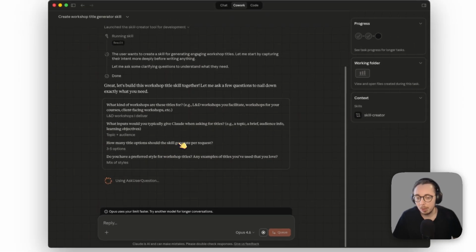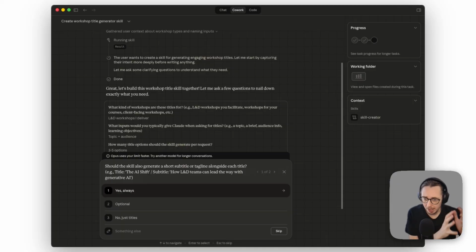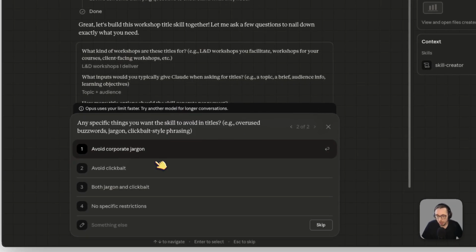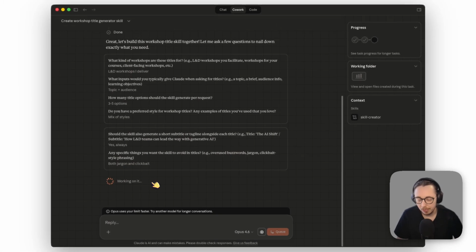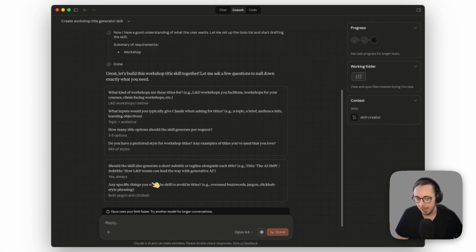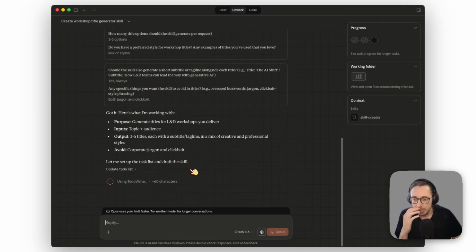You can see that takes that away and it will go off and start to build that skill for us. And we'll keep optimizing. So you can see here, should the skill also have a short subtitle? Why not? I like that suggestion. Avoid jargon and clickbait. I think that's really smart because it's checking its thinking, coming back and looking at, based on the context it already knows about me, what may be some of the things that I need to know.